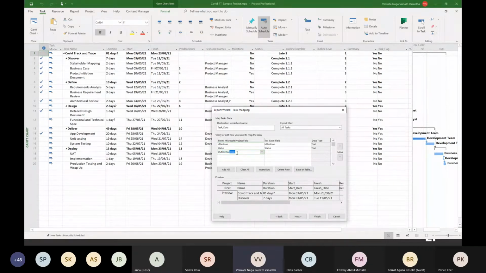Again, this is not required each and every time. It's only required for the first time. I'll show you once you have mapped all these fields. You can save this mapping as a map, and then from next time, you can use the same map to export all your data into an Excel sheet.